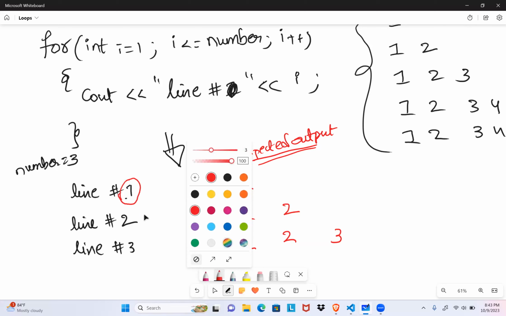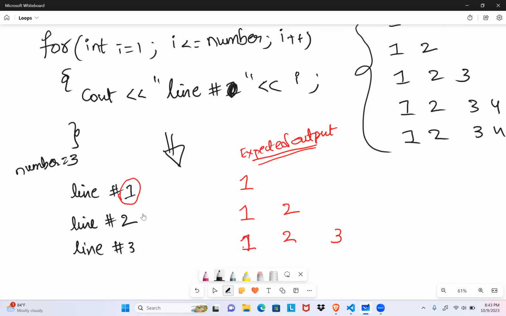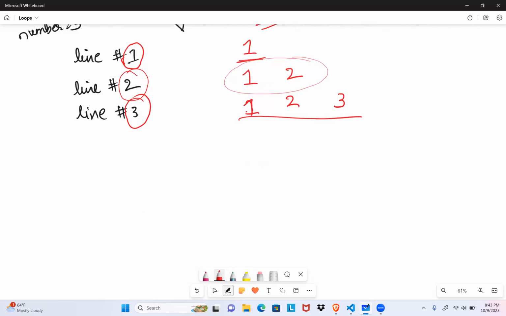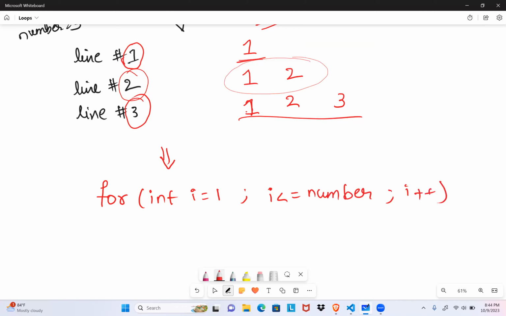If we notice, for line number 1, we are printing up to 1. For line number 2, we are printing up to 2. For line number 3, we are printing up to 3. So now, the way I update my loop is that I'll copy the existing code as it is for int, start at 1, go all the way till the number, and increment the I value.